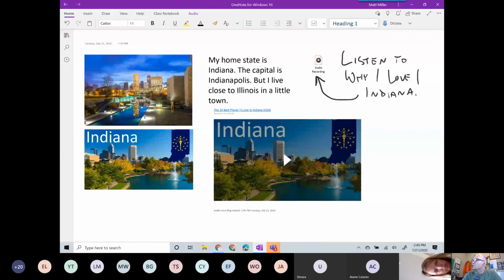Allison just asked, how do the students share the poster with the class? And Eliana said it's in the collaboration space. Yes, absolutely. That's a great way to do that.